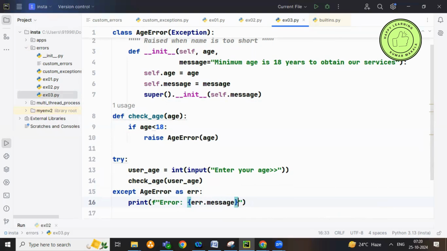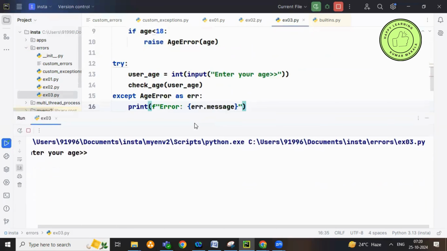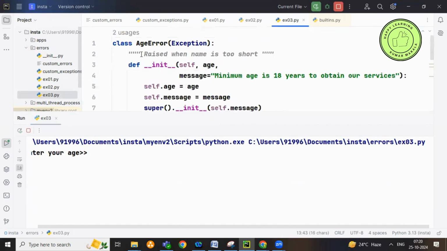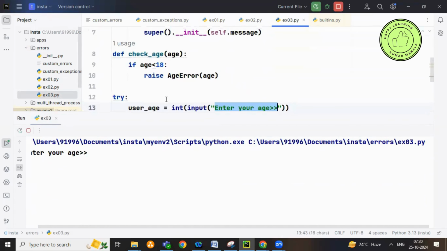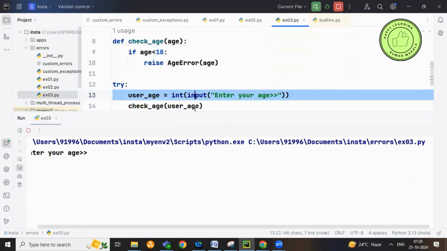I think this is pretty much enough. Let's try to execute this and see. Got it? So this time again I'm triggering it, and when I execute this, it is asking at this line number, enter your age. You are seeing this text, right? Which means that your program execution started from the beginning and reached this line. And this is the place where it is expecting data.